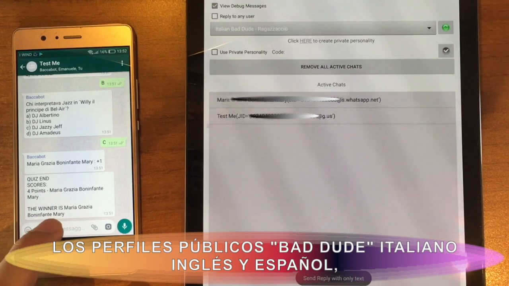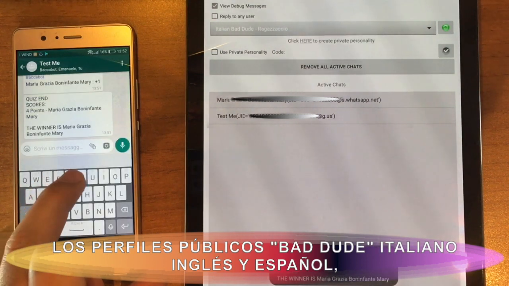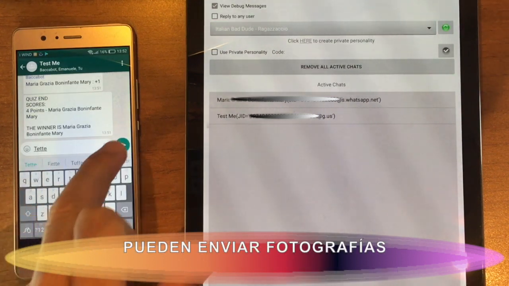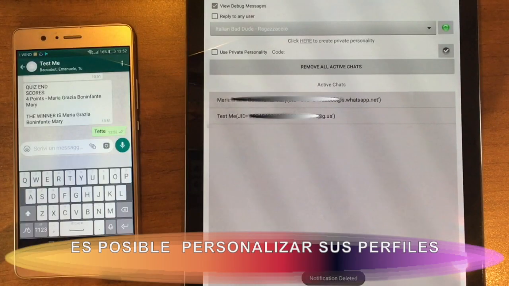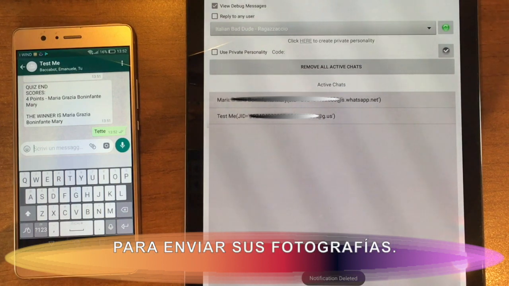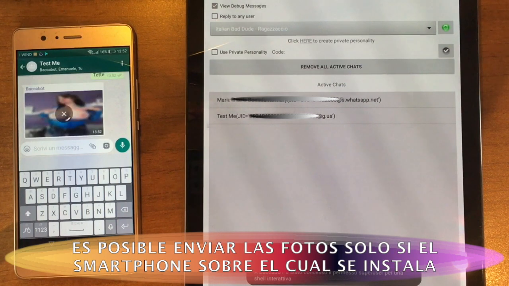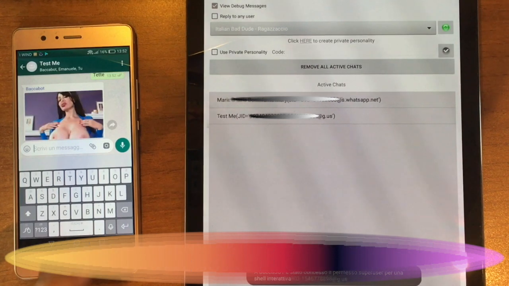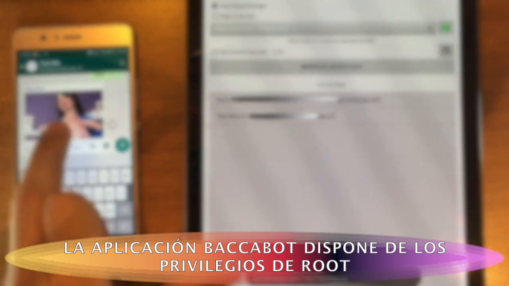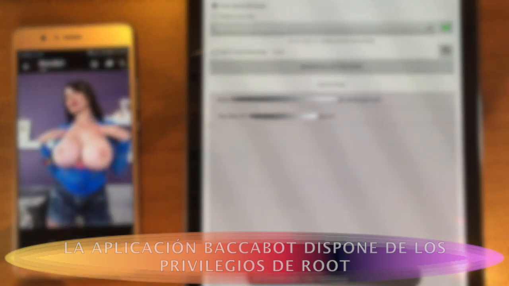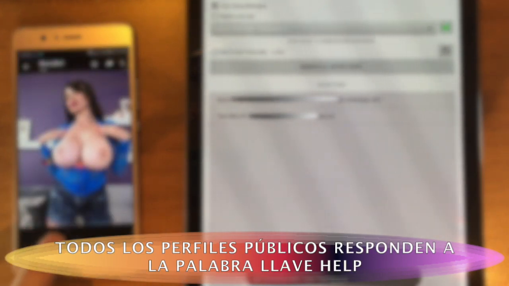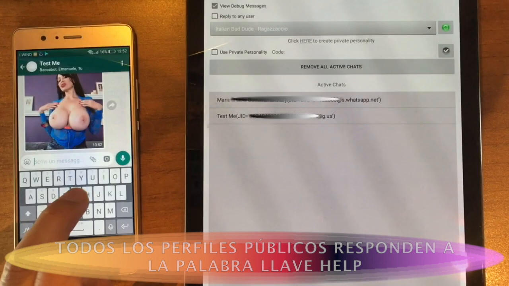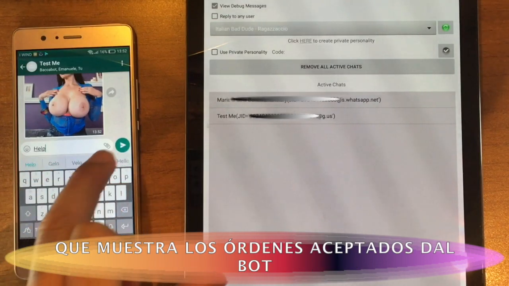Public profiles, bad dude Italian, English and Spanish can send porno pictures. It is possible to customize your profiles to send your personal pictures. Pictures will be sent only if the smartphone where the BaccaBOT app is installed was previously rooted. All public personalities answer to keyword help that shows implemented commands.